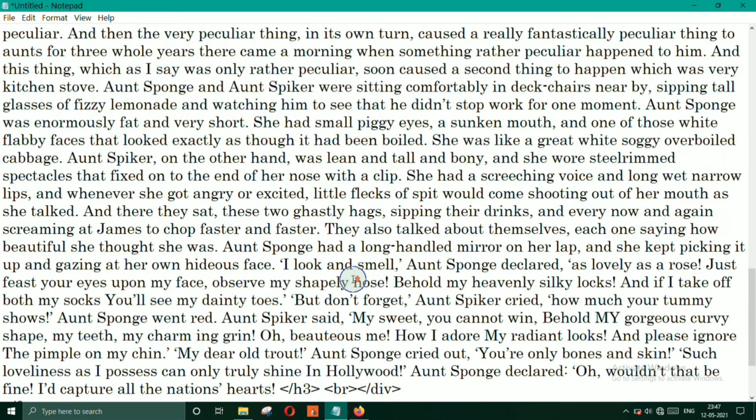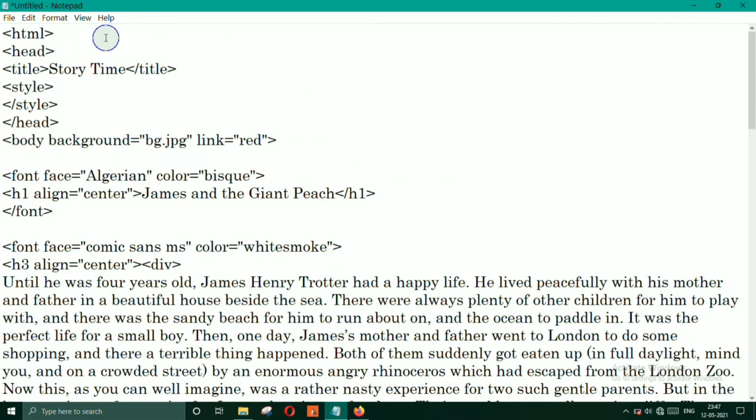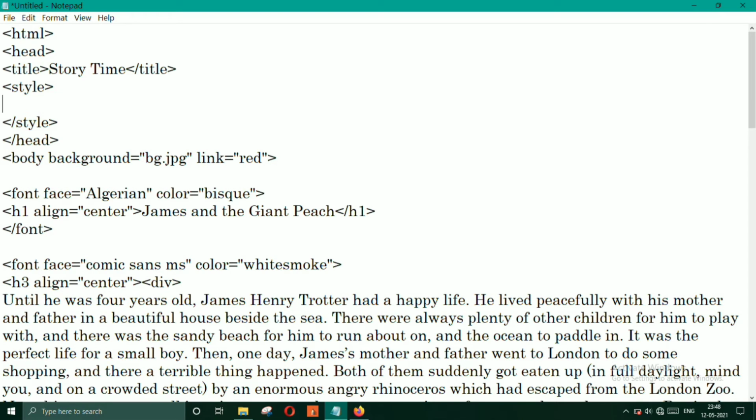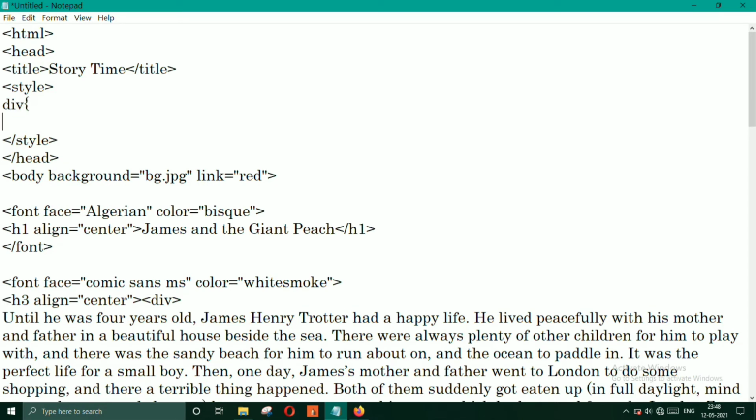Okay, now we come to our style part. Okay, then we are going to code in CSS. Now we are going to add the CSS selector, that is div, then its properties or attributes. So first of all, we are going to assign it a height. Its height will be almost 1100 pixels.